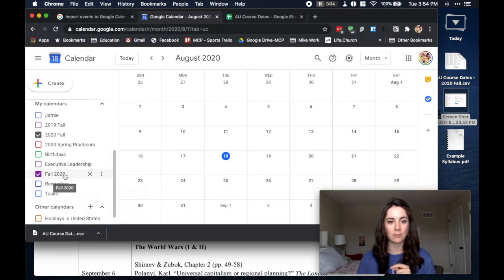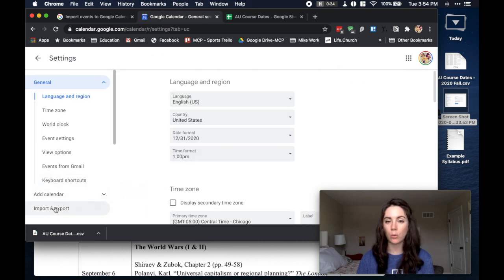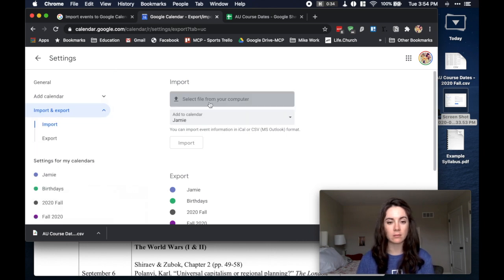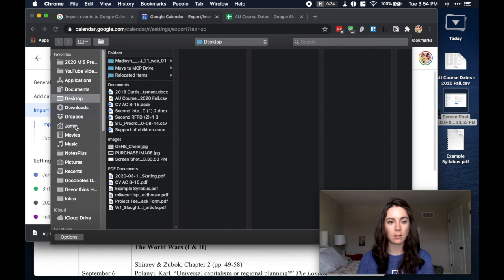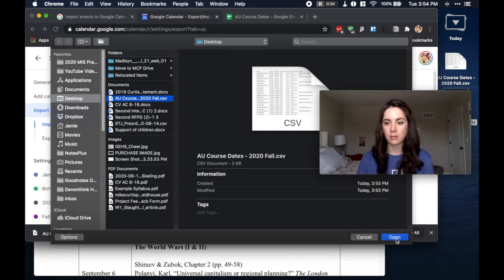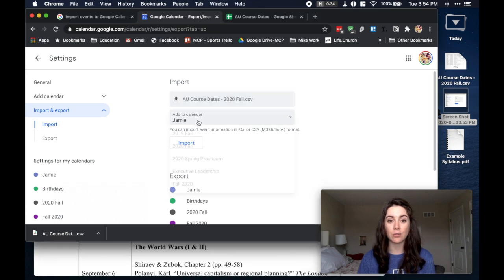So it's right there. Now to import, you're going to want to go up to settings, wherever your settings is, and then import and export. Select your file. Where'd it go? There it is. Select your file. Make sure your name doesn't get covered up by the recording button. Make sure you add it to your new calendar.